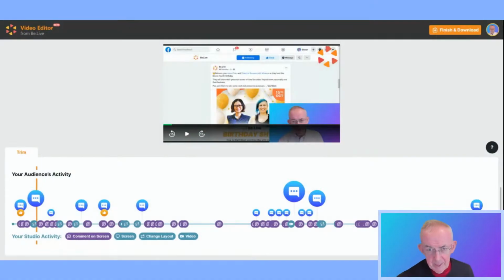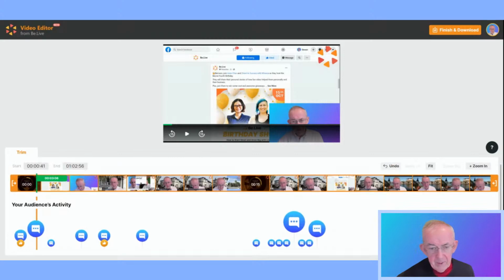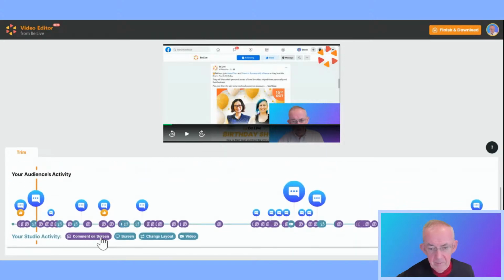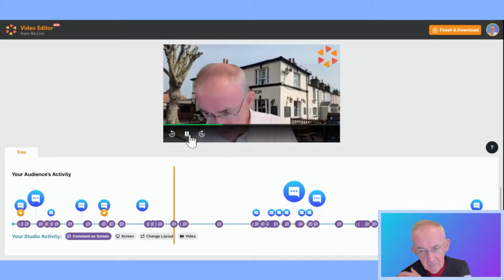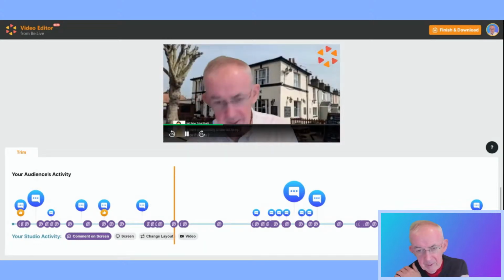Finding the clips is the thing, because you're being guided by the information below, which shows you when there is a comment on screen. Let's take the others off. Every purple one is when people made a comment. So I can go to a comment and press play, over to Haji, and say, there you are, comment is on screen. That's the comment. I'm just about to talk about it.